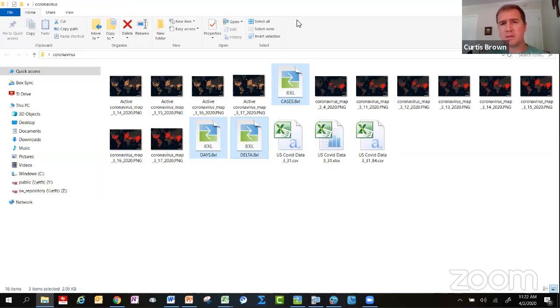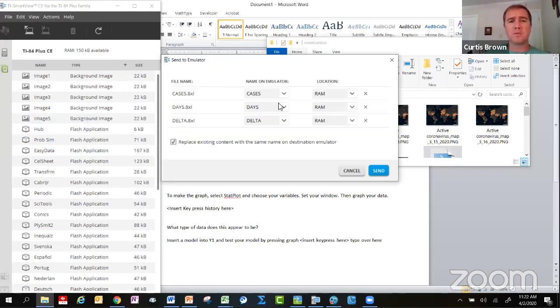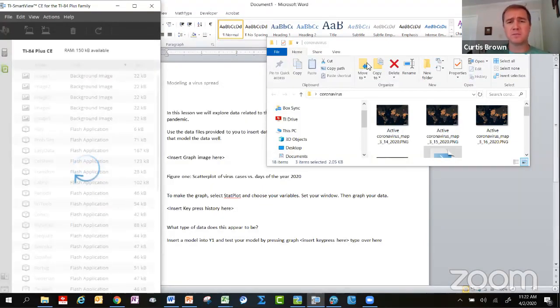There we go. Had to make it a little bit smaller so I can grab it. All right. So I'm going to grab those and drag those over in there, and you'll see a little dialog box that will pop up. So I've got a list file. Each one of those is named here, and it's picked up on the name that I've got for it. So I'm going to name those cases, days, and deltas. And I'm going to send those over to my calculator. It receives those pretty quickly.